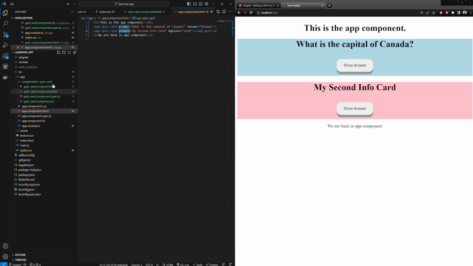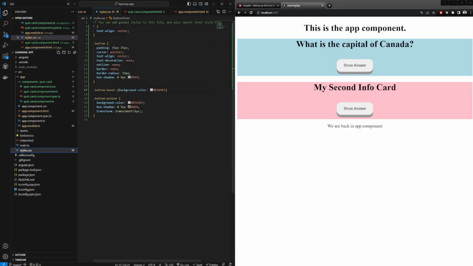And the other things that I've done is I've added some CSS for the button, which I'll show really quickly right here. It's under styles.css. This is ripped directly from W3 Schools. You can Google this yourselves, or you can just use what I have up on screen right now.